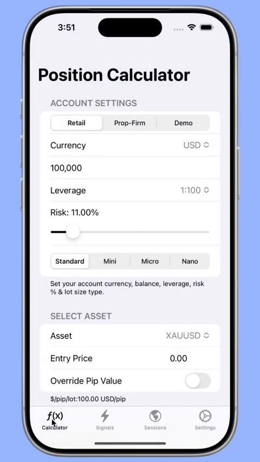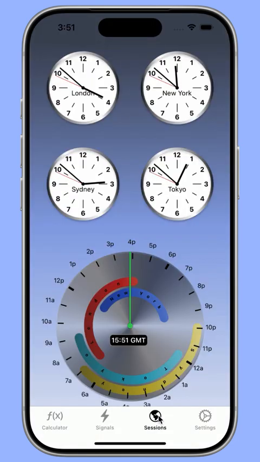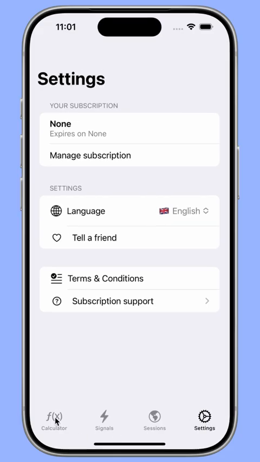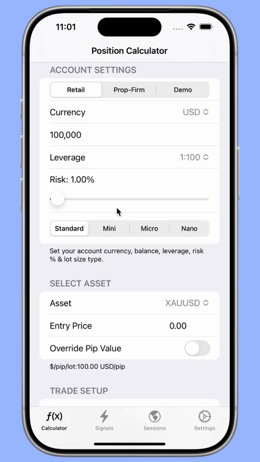When you first open Trazr, you'll see four main tabs at the bottom of the screen: Calculator, Signals, Sessions, and Settings. Let's begin with the Calculator tab. At the top, you'll find the Account Settings section.